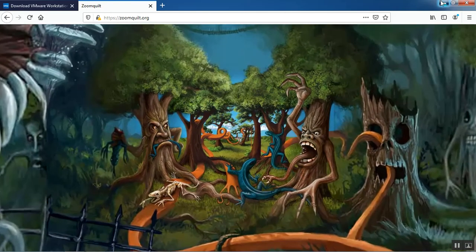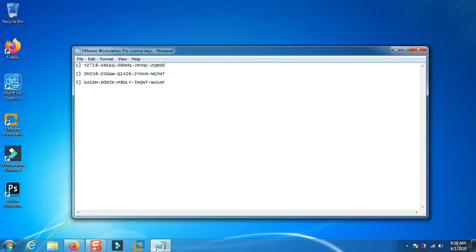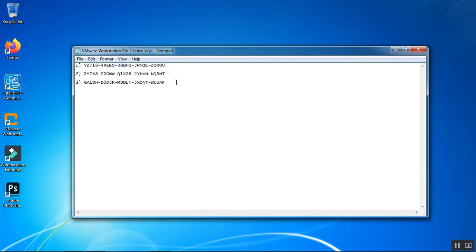Here you can see, here it is. When the installation part is finished, you have to put in a license key. Here you can see, here is a license key. I have provided this license key in the description. These license keys will work 100%, so don't worry. You just have to put in any one license key.